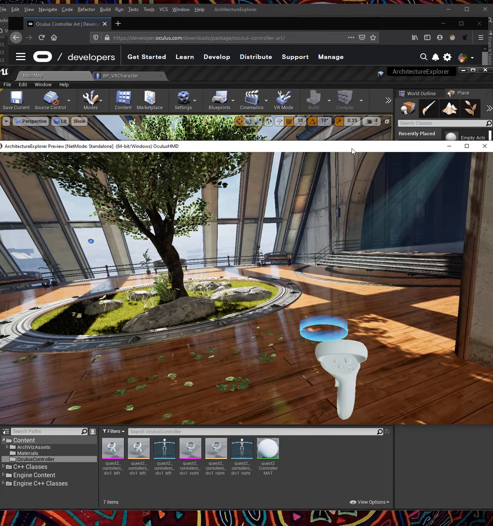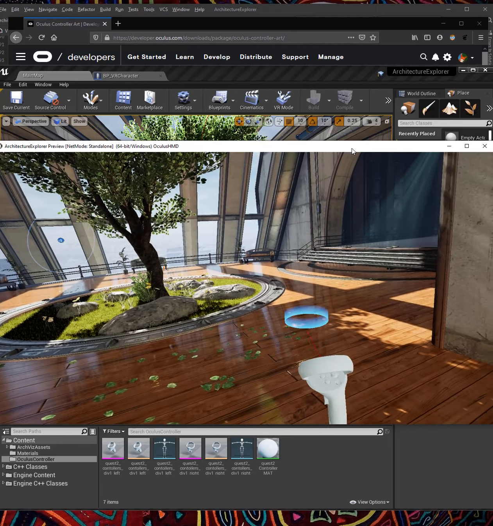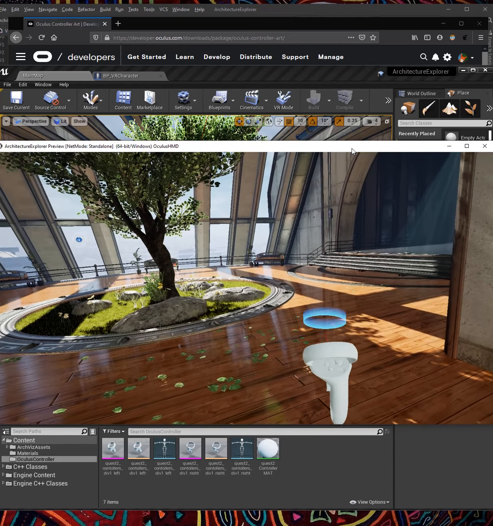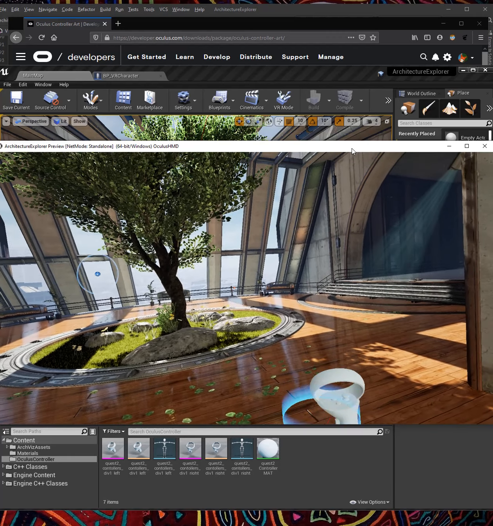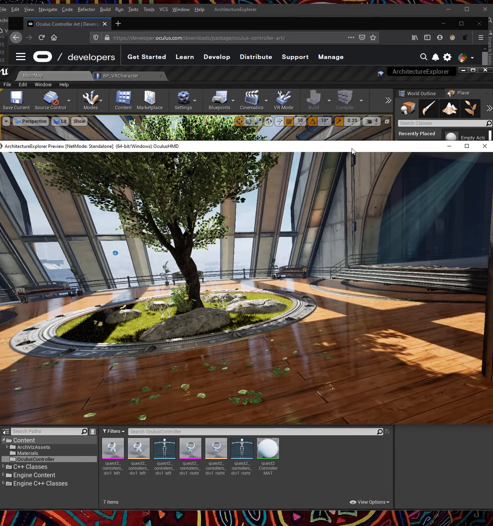So yeah, that is what I wanted to just cover, share with everyone if they are also looking to use the Oculus mesh in their project.